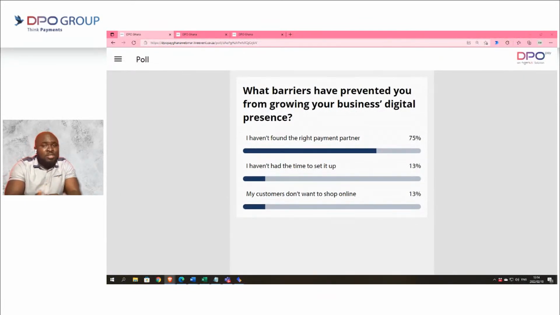And that is why some of these conversations are important, because DPO Pay and the DPO team, working in conjunction with Mastercard in Ghana and all the other partners all over the world, are the very perfect option for you. And it's really instructive that those of you who voted did vote according to that.